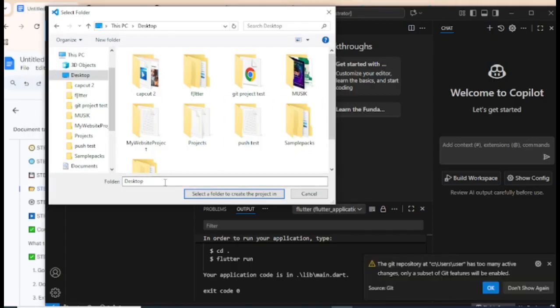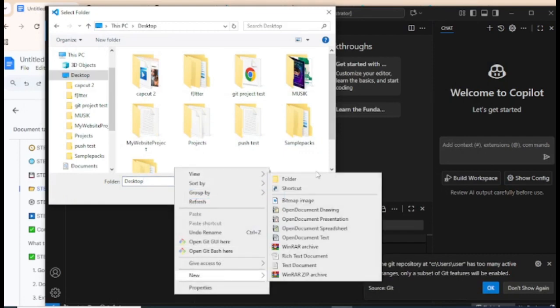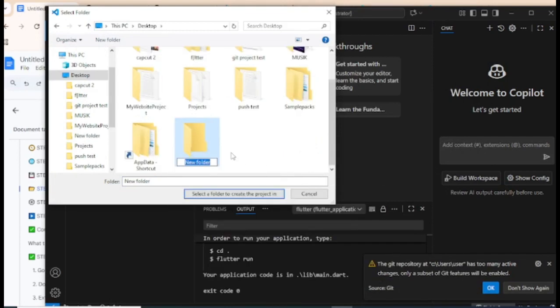So I'm going to create a new folder, and I'm just going to name it Flutter, maybe Flutter test, whatever. This is where we're going to create our projects. So I'm just going to select the folder.